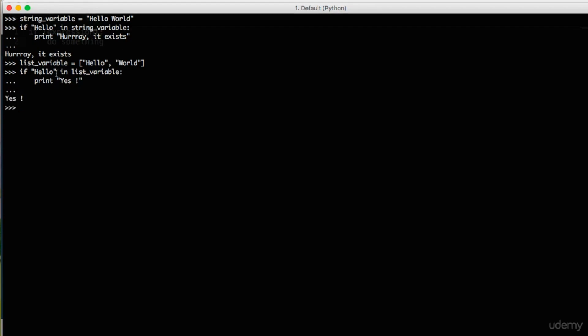Awesome. So Python initially has executed this expression and it has checked whether the string hello exists in the list variable, which has the two items in it, hello and world. And if that exists, Python has gone on to execute the next statement, which was print yes. And hence the result was yes, which was the intended result for us. Alright, let's check with another example.